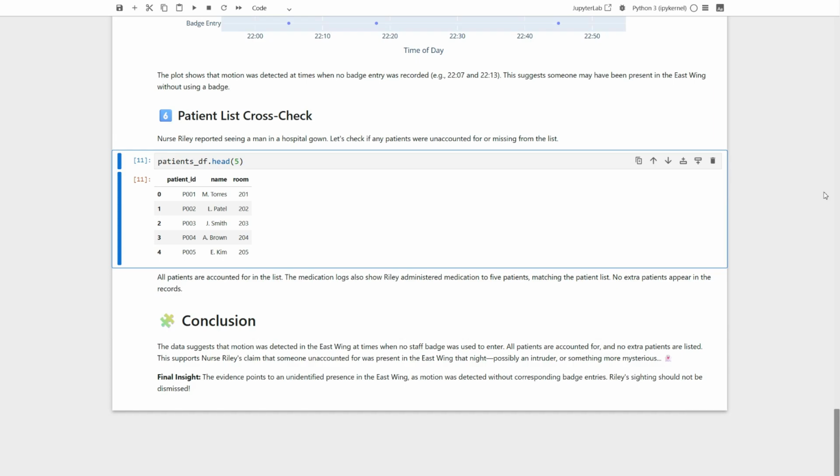Here's the final reveal. The data shows motion in the East Wing when no badge was used. All patients are accounted for. This supports Riley's story. Someone unaccounted for was there that night. Was it an intruder? Or something even stranger? The evidence is clear. Riley's sighting should not be ignored. Case closed. For now.